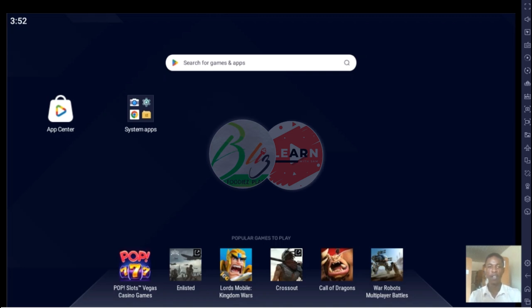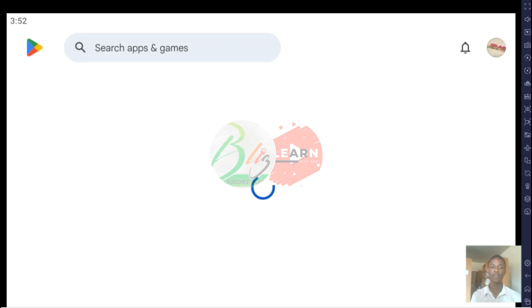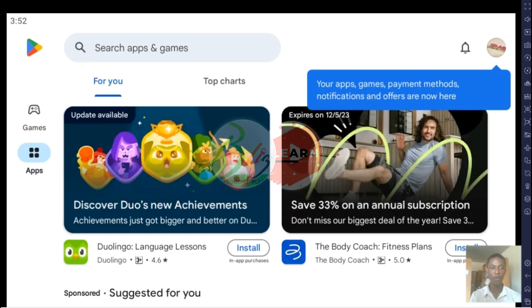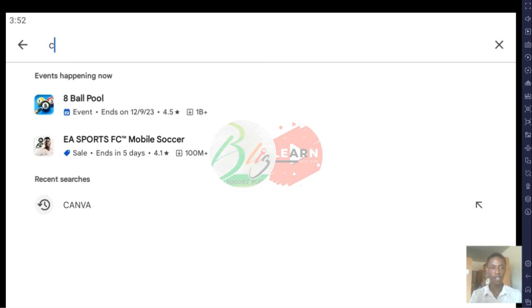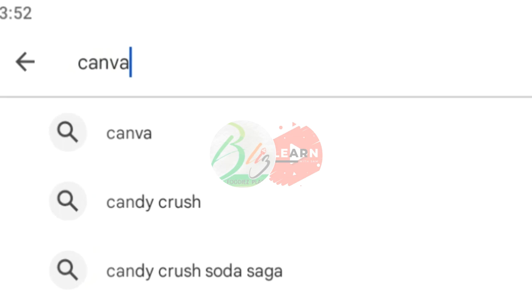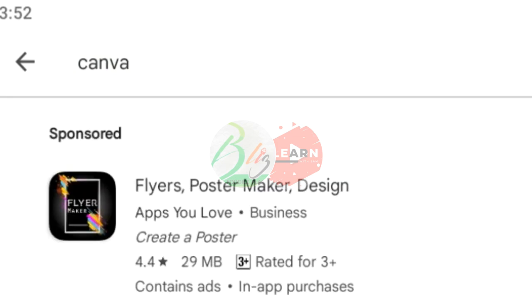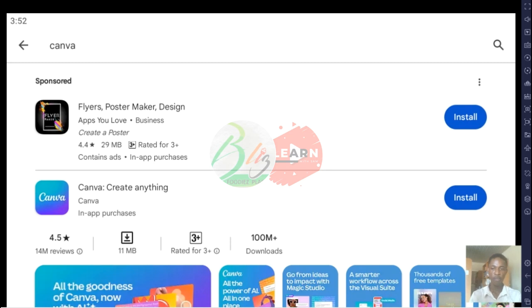So let's start. The first thing we have to do is to go to Play Store on our mobile phone. So you go to Play Store, you can see Play Store. You wait for it to load. Now on Play Store, you type Canva, that is C-A-N-V-A. It's going to bring out the app for you.